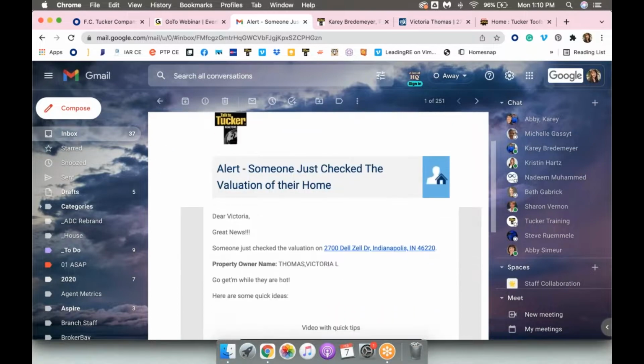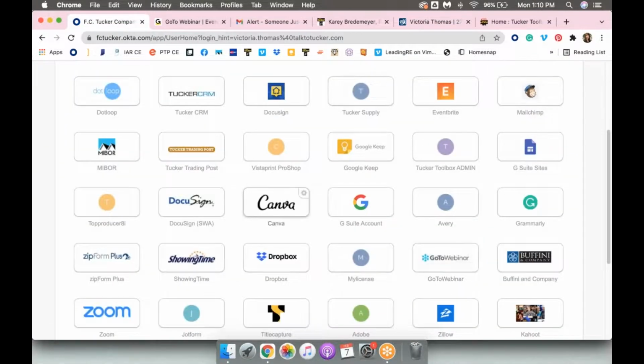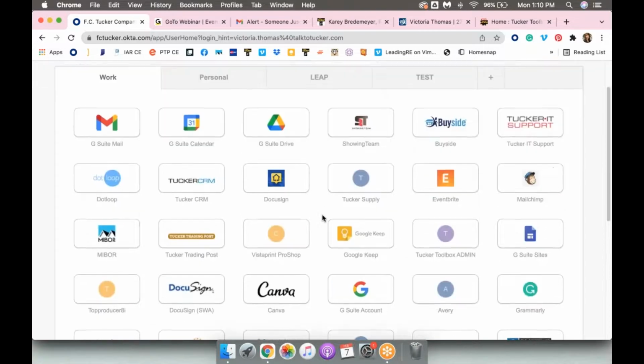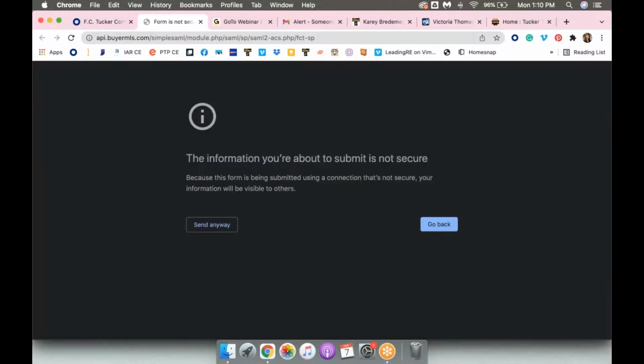But at this point, because I've gotten this email, this alert that somebody checked the value of their home, I know that I now need to go into the back side of Buyside and see what I can do with this lead. So when I get this email, I'm going to hop into the back side of Buyside. I'm going to do that by going from my Okta dashboard. The only way that you can log into Buyside is through Okta. I have this little Buyside widget guide here. And if I click on that, it's going to open up the backside. Sometimes you get this little security note, just hit send anyway.